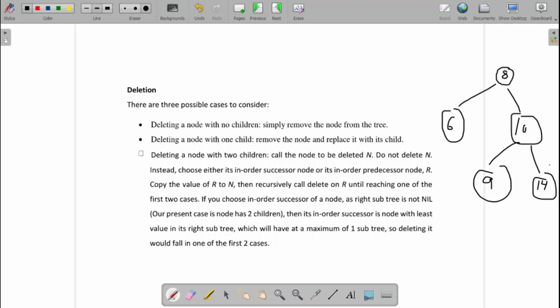Either I will delete the leaf node or I will delete the intermediate node. Now if I make the in-order traversal for this one, the sequence will be first 6, 8, 9, 10 and 14. Right? Now I want to delete this 9 or the 14.